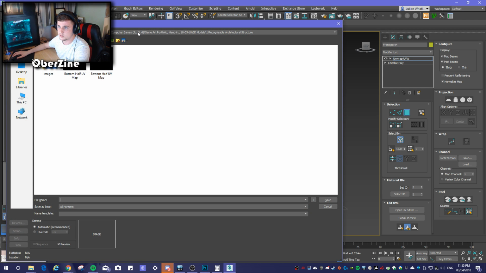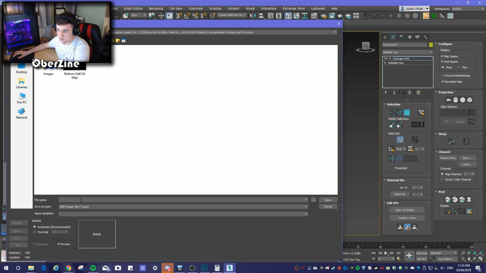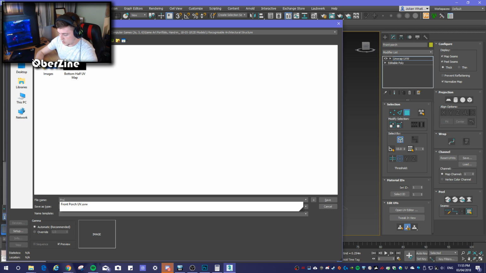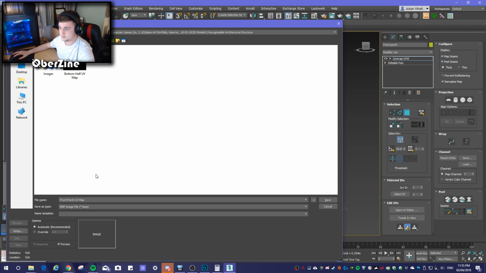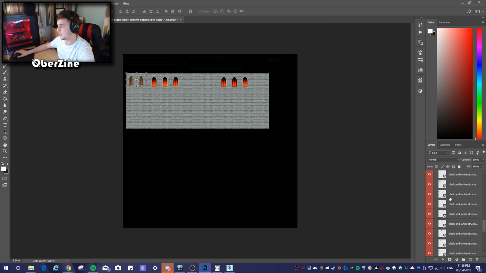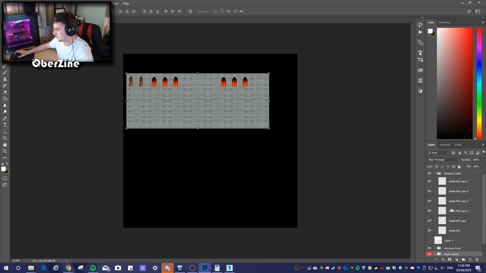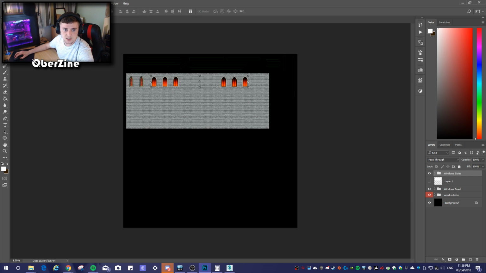Output. And I'm going to save it as a bitmap. Front porch UV map. Save. Now go into Photoshop. Yes. I say Photoshop weird. Close all of these. Don't need them open.